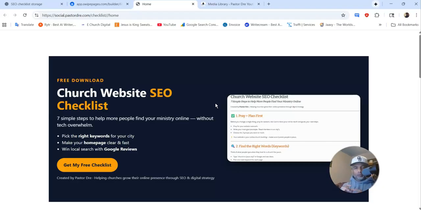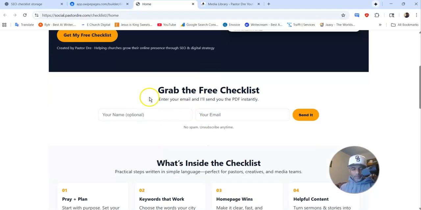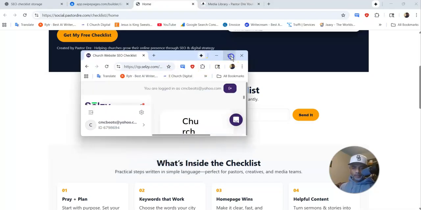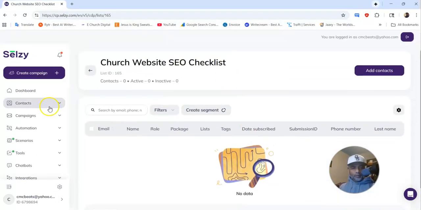So now what we need to do is link our Salesy form, which is my email platform, to this form right here. So I'm going to come over here into Salesy, and I've created a new list. This is going to be my list, church website SEO checklist. The first thing I want to do is put in our campaign defaults. Let me show you what I mean.